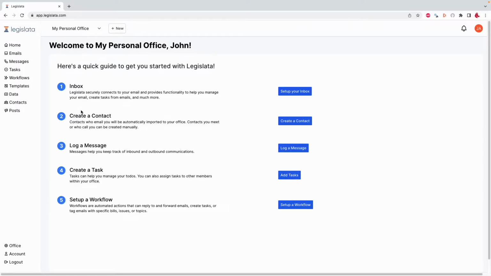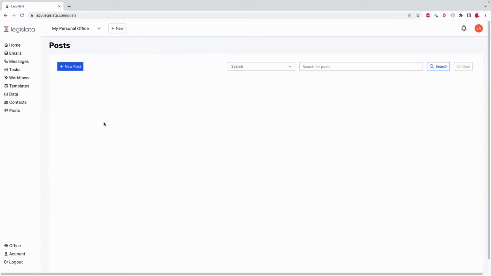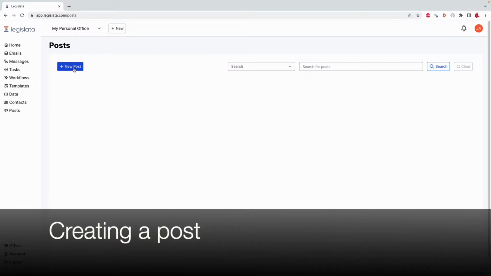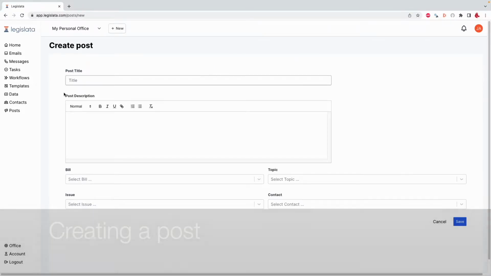To get to your posts, you'll go to this Post tab on the left side of your screen. And as you can see in John Adams' personal office, he hasn't yet created a post. To create a post, you'll go to this New Post button, click it, and you'll be taken to the Create a Post screen. Now, a post is, as you can see, something with a title and a description, similar in concept to a blog post or a post on various other social media sites. The difference being that, as you can see down at the bottom, we make it really easy to tag this post with either a bill or an issue or a topic or a contact.